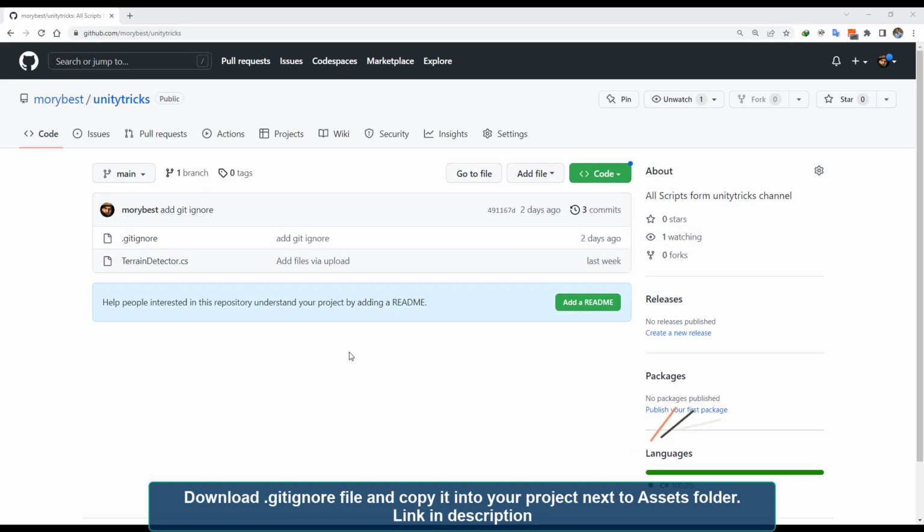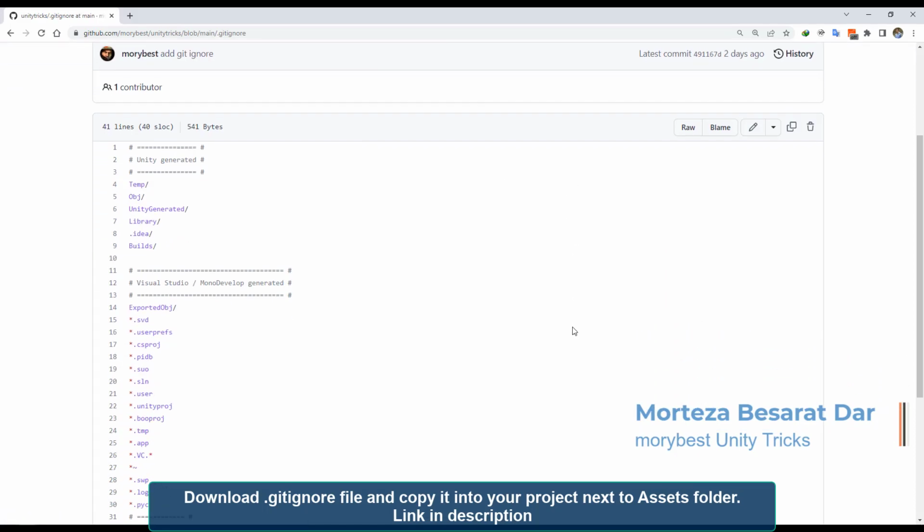Now we need to copy this config file to your project. You can get it from the description.